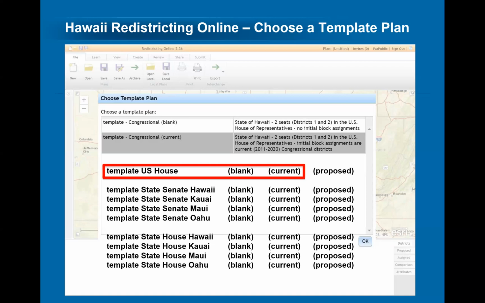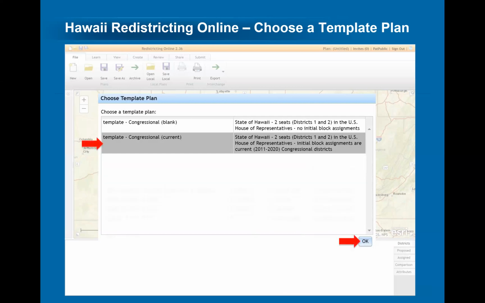And there again, past experiences show this is where we get the most use of the online application. Once the commission has proposed a plan, members of the public go in and start with one of those proposed plans and then start suggesting other changes that they'd like to see the commission make. At any rate, right now there's only two to get started, congressional, and we're going to go ahead and use the current, because again, that's the one that I think most people find most useful, starting from the current district.